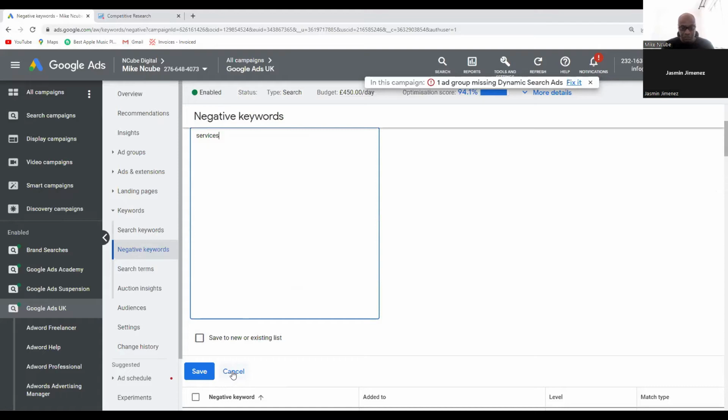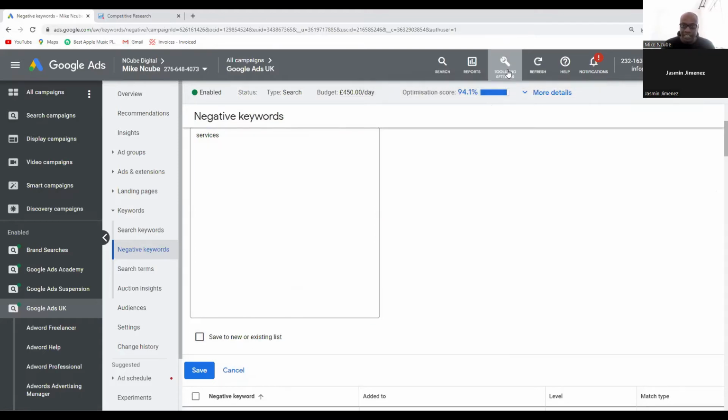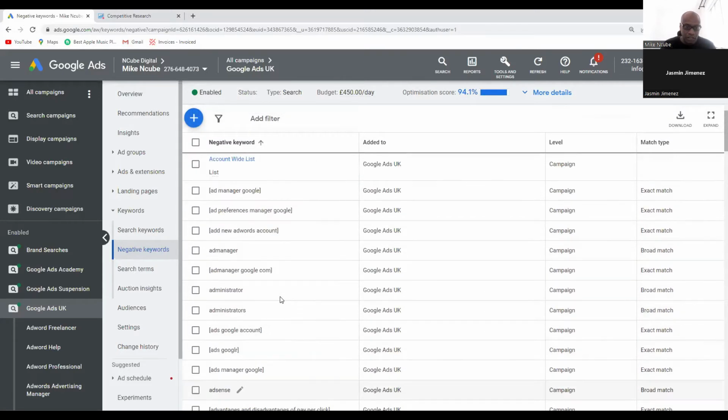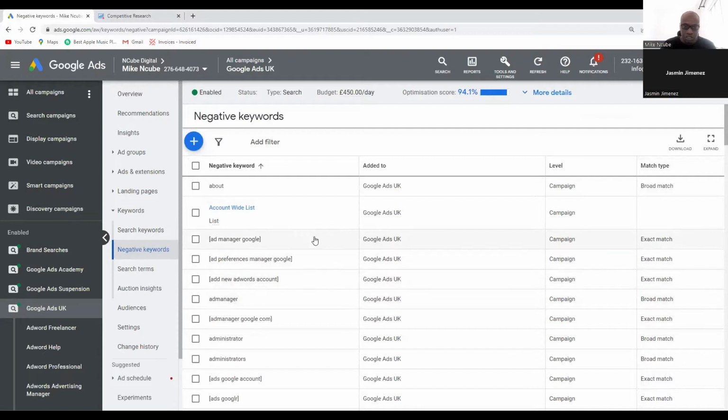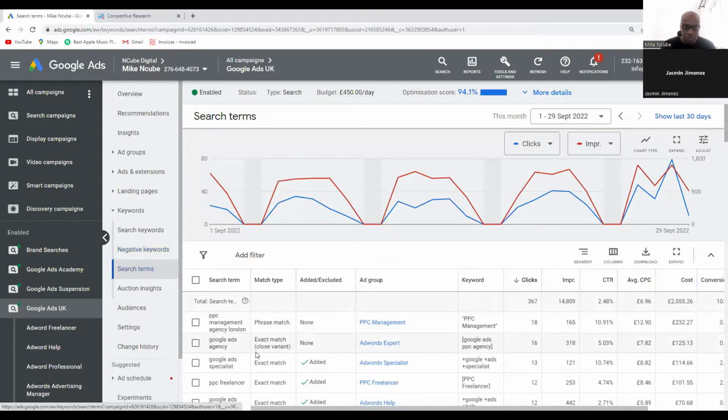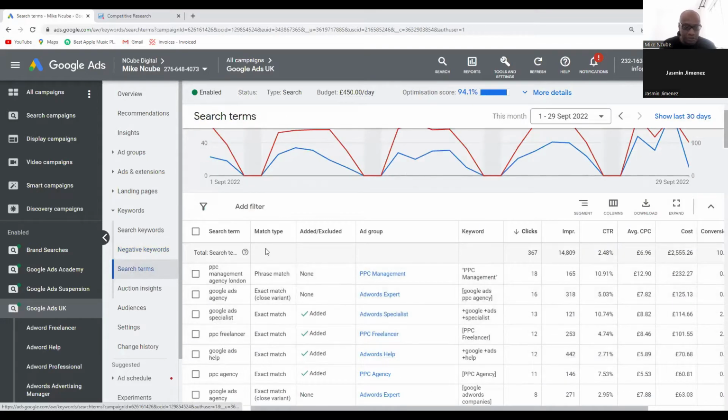And an even better way to do it is to go into your tools and settings and then add it to the negative keyword list. That will save you time as you do that. So that's really an important part of blocking searches that are not important. The whole idea behind this is to get your searches to 100% accuracy.